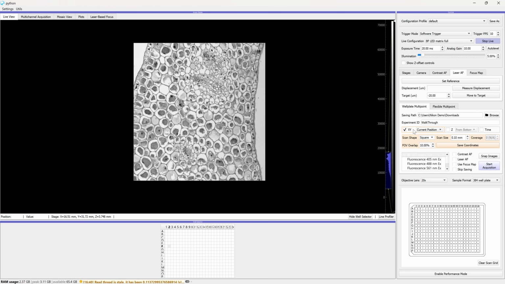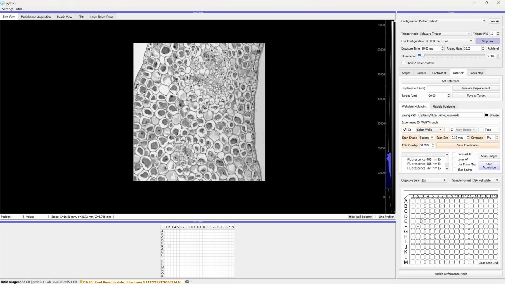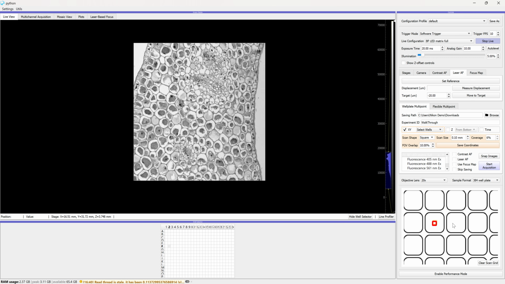We can also select XY regions on our sample to scan by selecting wells in a well plate format. So here we're looking at a 384 well plate, and if I select wells, you'll notice that our parameters for the scan size and shape remain roughly the same, so I can still pick between a square, a circle, or a rectangle, and I can modulate the scan size. Let me zoom in to show specifics of that.